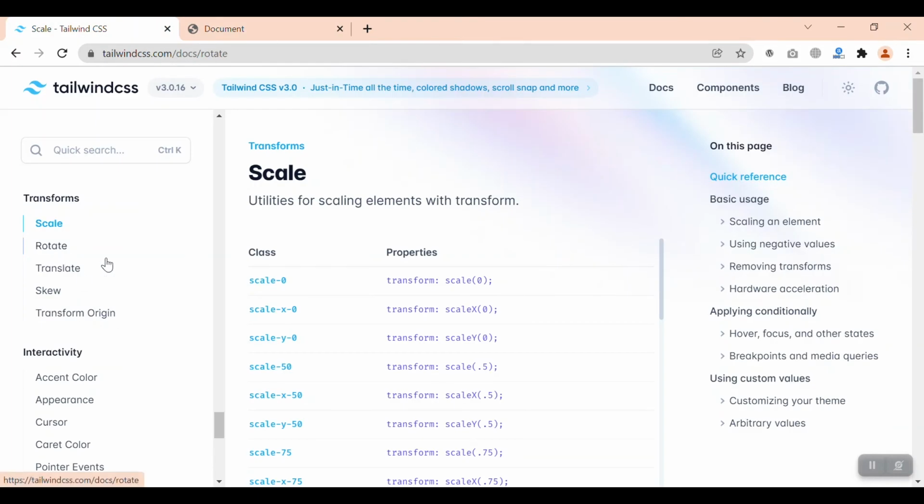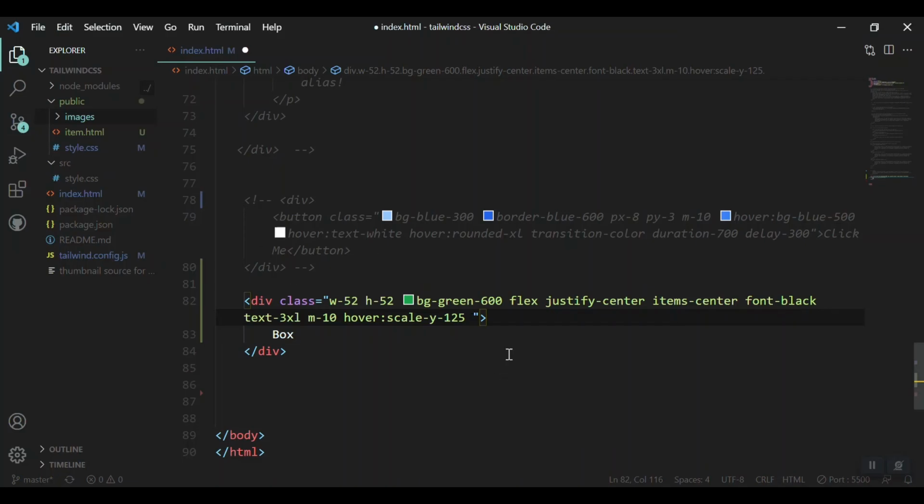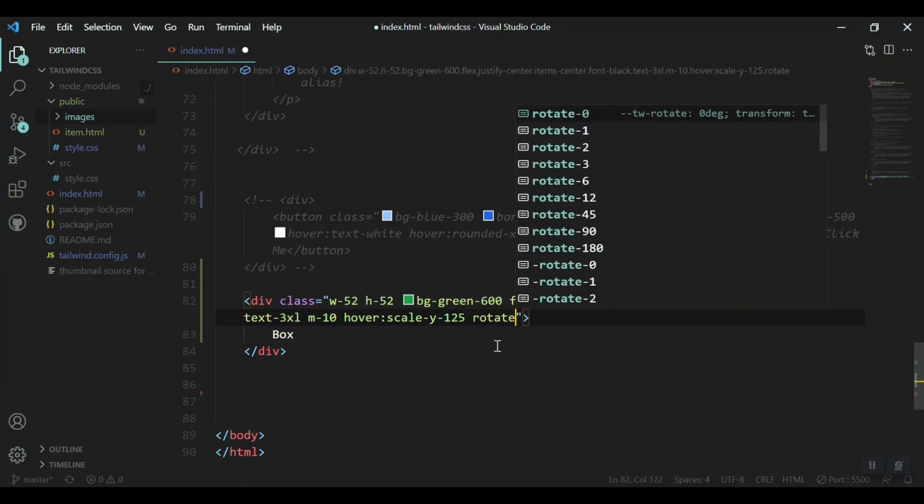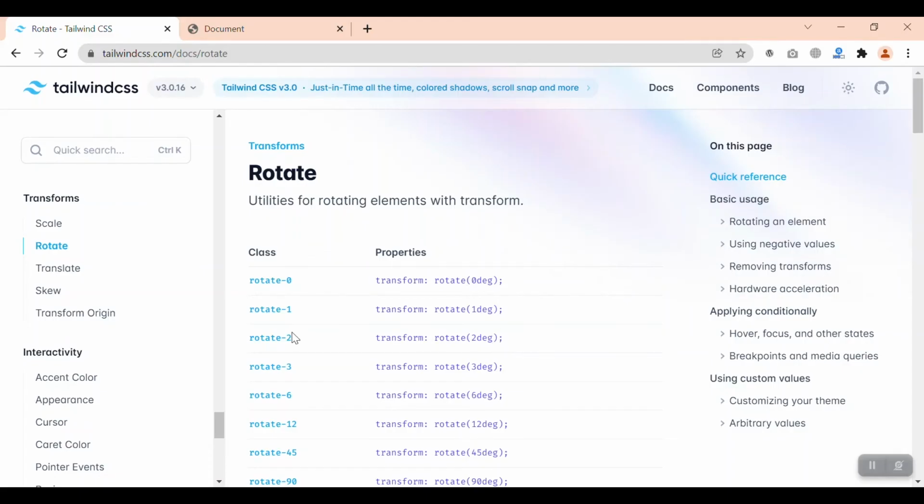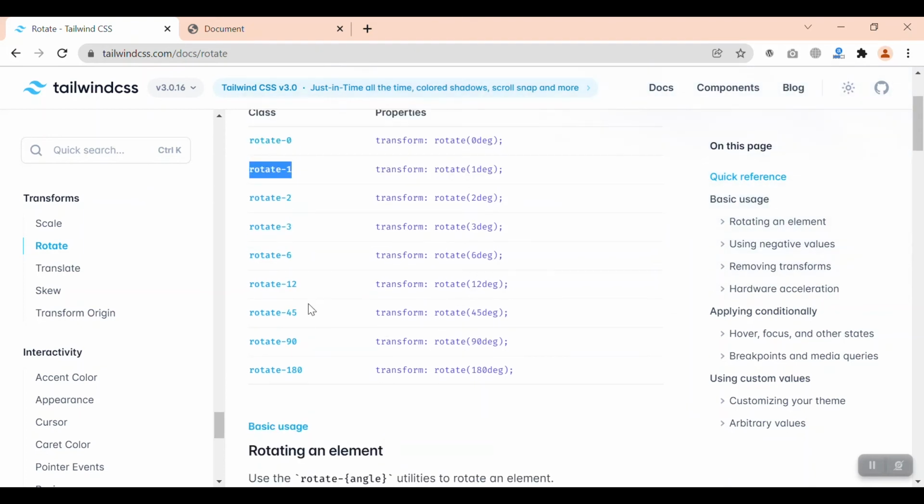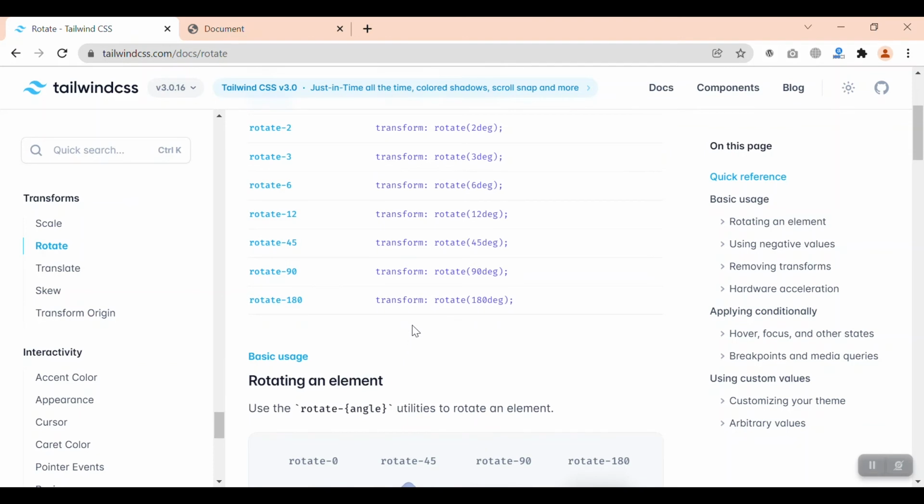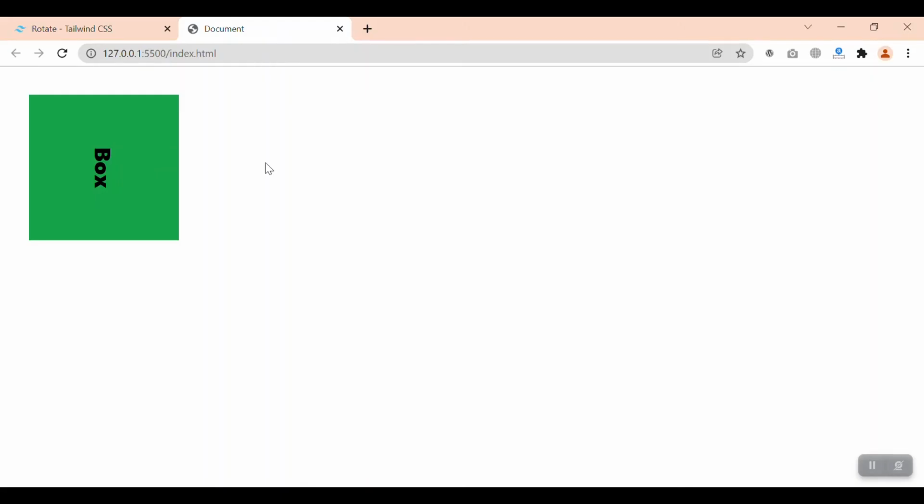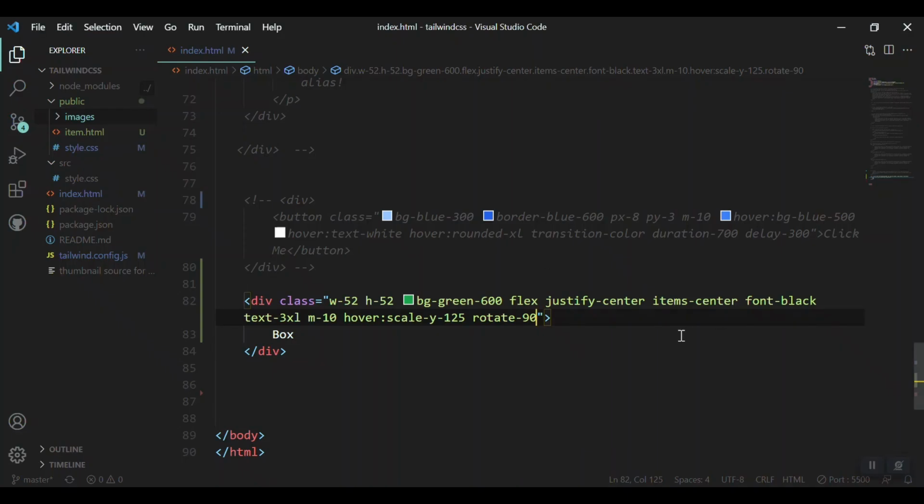After the scale, we have the rotate. On the hover or without hover, you can rotate it. For example, if you want to rotate this box, we can rotate it by degree. If you use rotate-1, it means 1 degree, rotate-2 is 2 degrees, and so on. We have rotate-45, rotate-90, and we have up to 180 degrees. So we can just rotate it 90 degrees. As you can see, the box is rotated.